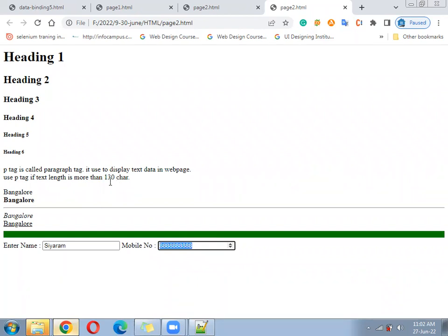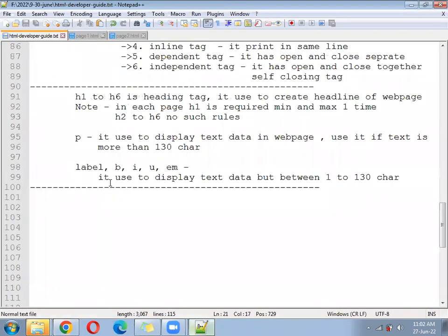So what are you clear on till now? Whichever websites we see till date, HTML plays the major, important role or not? Whichever websites you have seen or are using, HTML plays the major important role. Yes, sir.